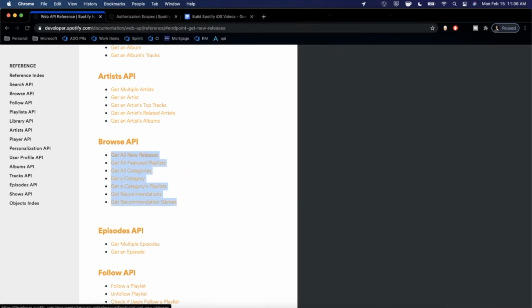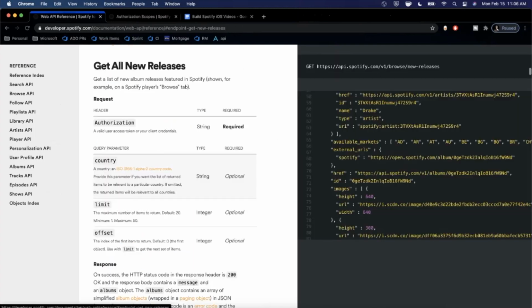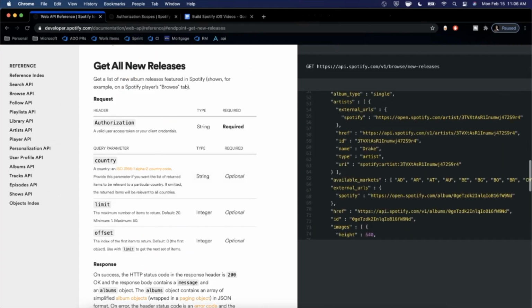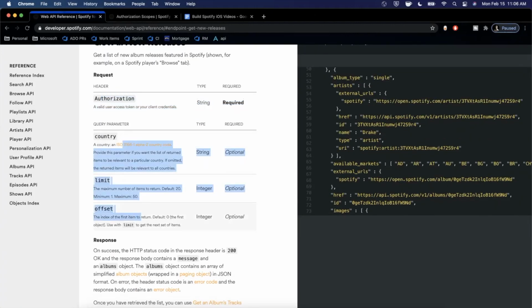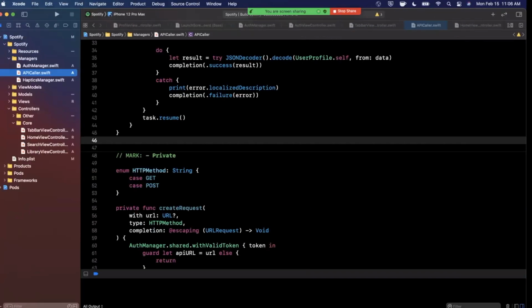So the first one we're going to work with is getting new releases. So we'll click it and we'll see here are the endpoints for this particular API. And you'll see we will copy everything after the v1, so /browse and new releases. It's a get call. It wants the authorization header as well as 3 optional query parameters. We're just going to add limits so we can get 50 results instead of 20. So let's go ahead and write this.